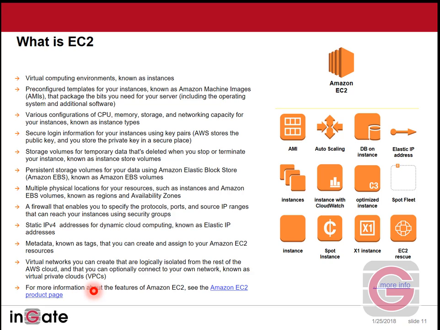Virtual networks you can create that are logically isolated from the rest of the AWS cloud. In other words, all the networking that you define in your VPC is private IP addressing and belongs to you and is totally disconnected from anything else. If you want more information, there is a link. All this material is in your hands also, so you can just click on the links that I'm showing, and you can get more details and information directly from the Amazon website.